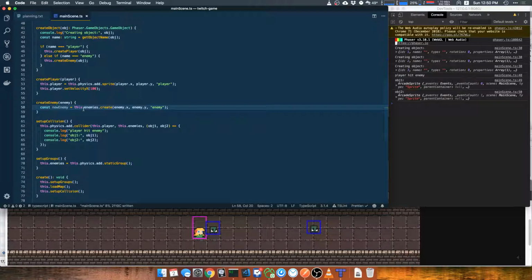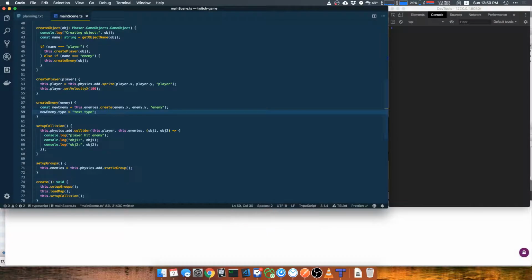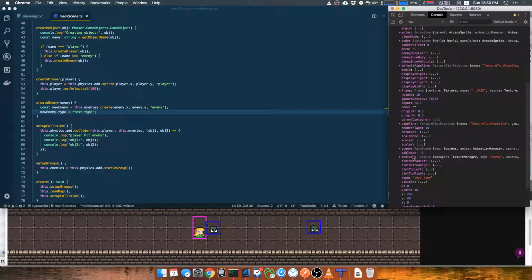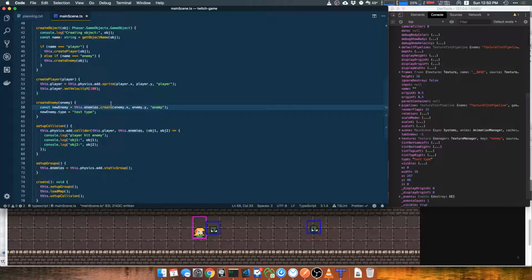Now, I wonder if you can just say that new enemy dot type equals test type. Now, I wonder if that will actually register here. No, it does not. Oh, yes, it does. I'm sorry. Type, test type. Okay, great. So we can set custom data on the enemies that we create. So just to walk it back for a second, what's happening here is basically the create function of the group of enemies is returning the new sprite that was created and added to the group. From there, we have the reference to that individual sprite, so we can just set some custom data on it.